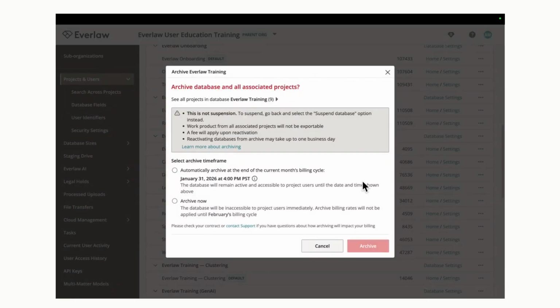You're going to see this dialog pop up that explains that the database is going to become non-reviewable. From here, you can either choose to archive immediately, or you can schedule the archive for the end of the current billing cycle. Once the archive is complete, you would have a little archived flag that appears next to the database name in this list. I'm not actually going to archive this right now since I am using this database for the training today, so I'll click out of this, but you could just click the archive button if you wanted to proceed.